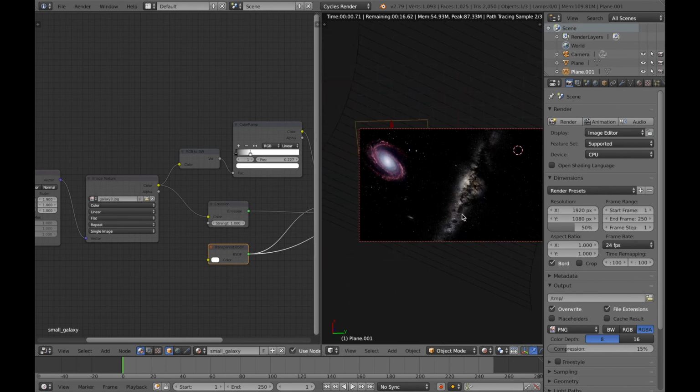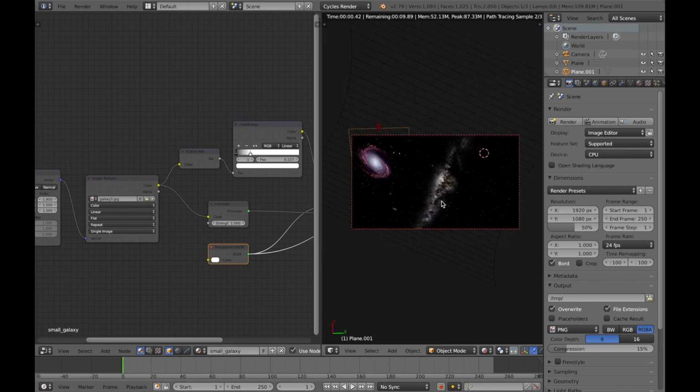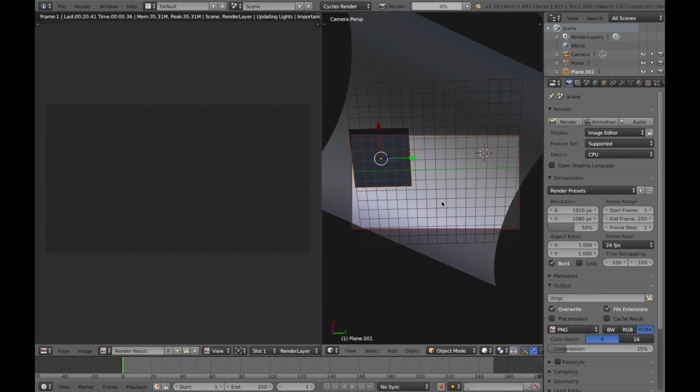So I'm going to quickly render this, and then I'm going to show you just a couple of nodes we're going to add to the compositor to make the glare stand out and play with the color grading. So I'll see you back in a minute.